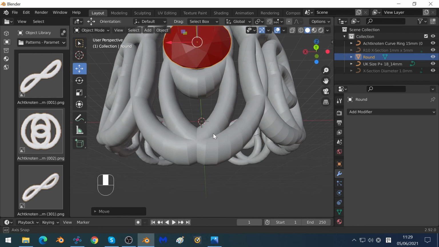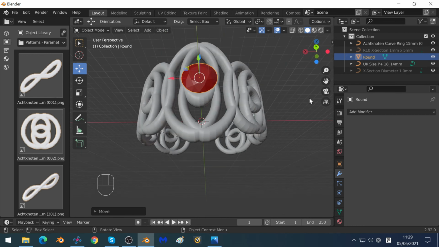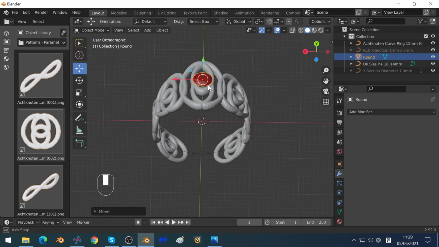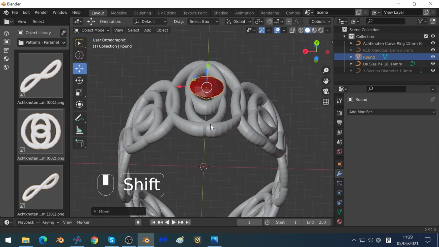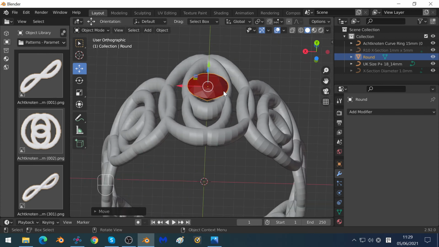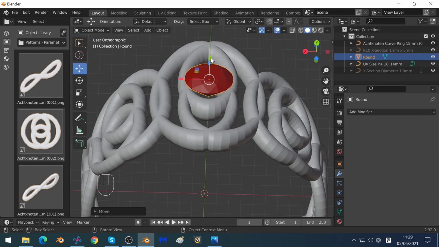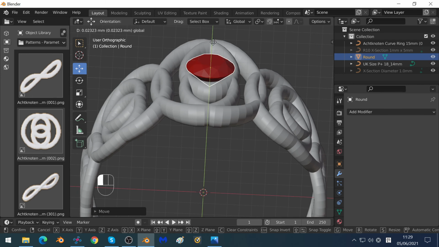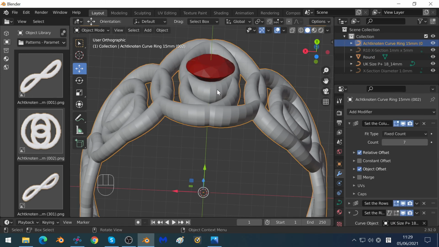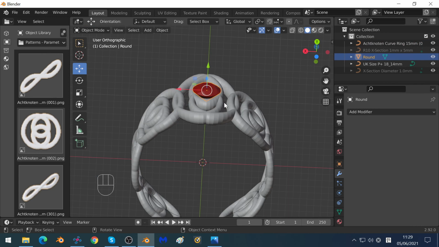And if I hold down the center mouse button and rock it, I like to go into ortho view, and I'm just holding down the center mouse button and rocking it and zooming in. And if I hold down shift and drag the ring down by holding down the center mouse button, I can zoom in further. And I just need to position this gem so that it's just above the actual ring itself.